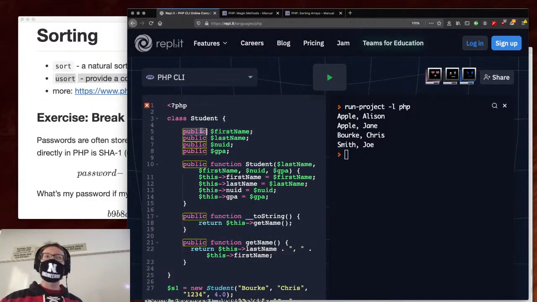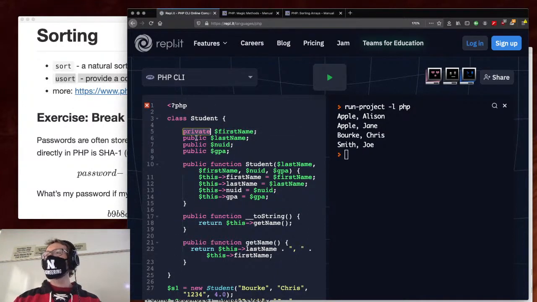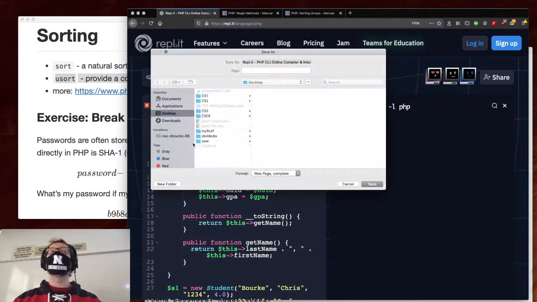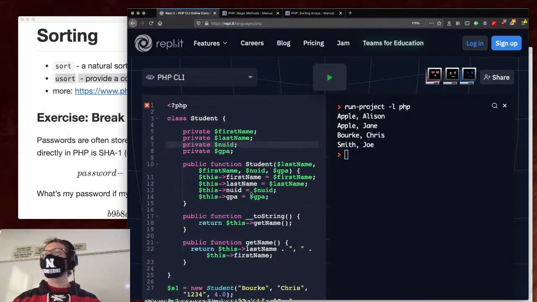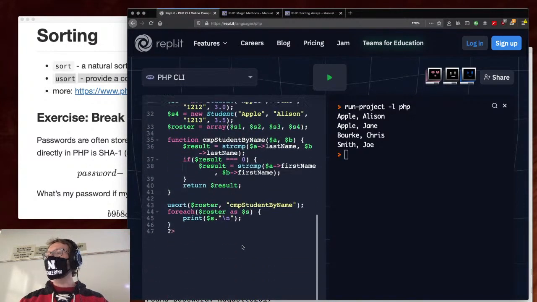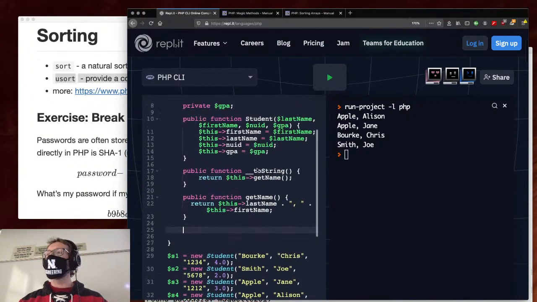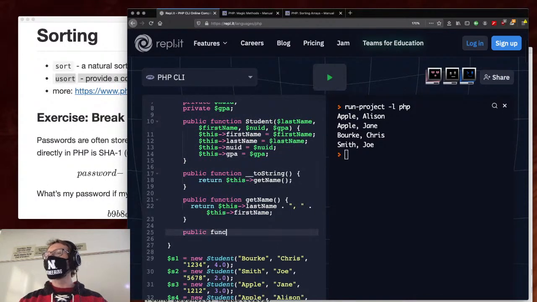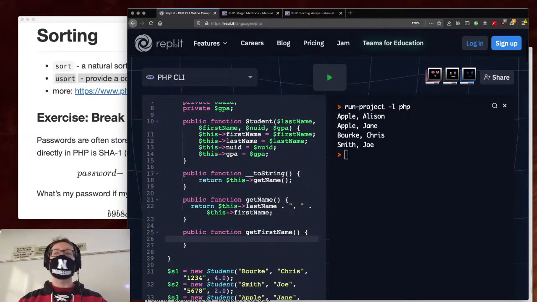But it is actually really bad practice to make variables public. Right? You generally want to make class variables, member variables, as private, and control access to them through what are called getters and setters. So for example, we do want access to the first name and the last name here. So let me make public functions for get first name. And let me make a public function for get last name. Return this first name.